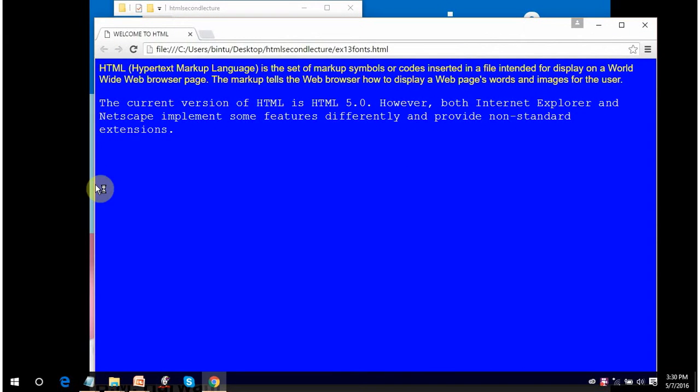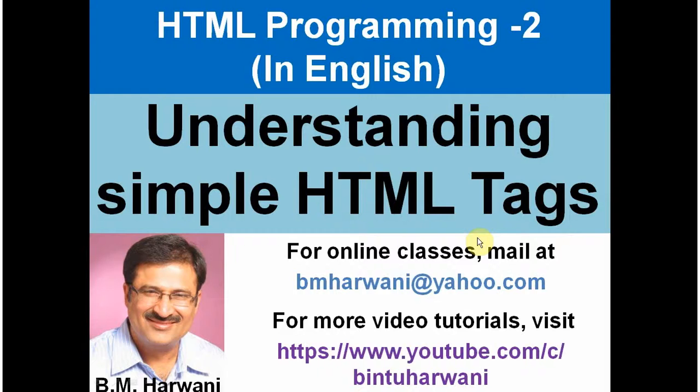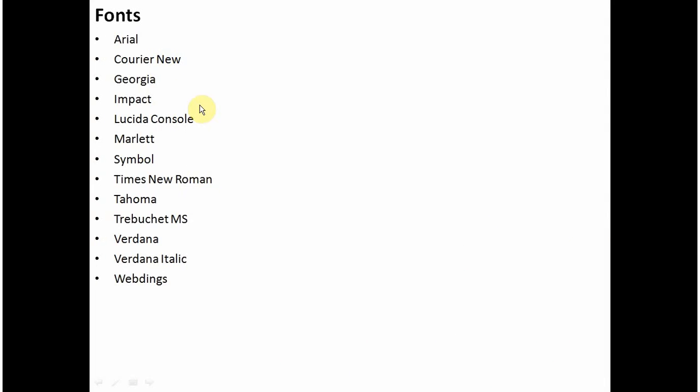See, this has appeared in the size of 120% of the current font size. And this has appeared in the 140% of the current font size. These are the most usually used fonts. Arial, Courier New. Most of the browsers support these fonts. Every browser has its own collection of fonts, but these are the fonts which are very common and run in almost all browsers. Arial, Courier New, Georgia, Impact and all.